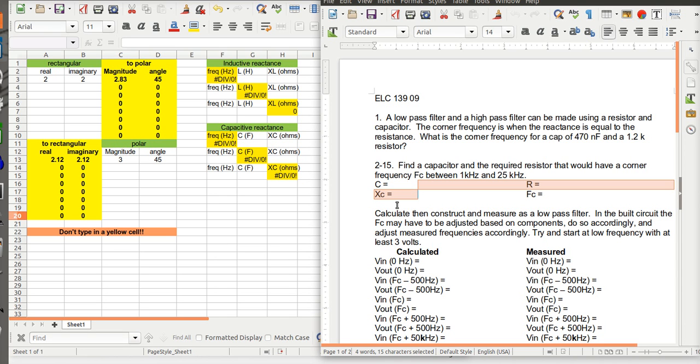So if I know I want 30K hertz, and I know I got a capacitance of 0.47 microfarads, then I can find the X sub C, and when I find the X sub C, that is the value of the resistor I'm looking for. So I'm choosing corner frequency, I'm choosing capacitance. With those, I come up with my capacitive reactance, and then that will tell me what resistor I need, and I'm going to use 30K hertz.